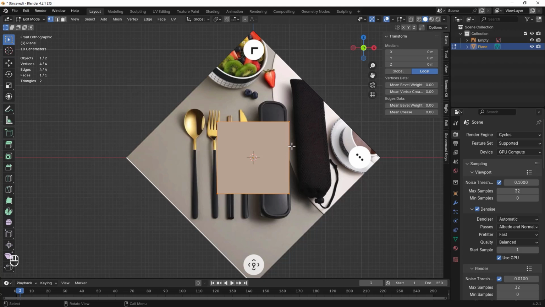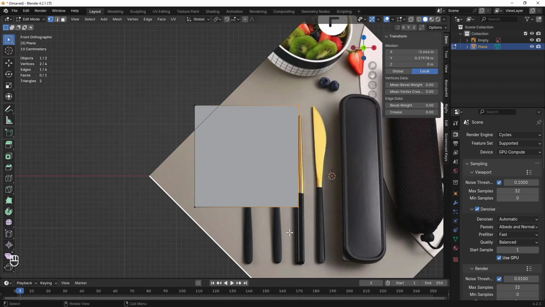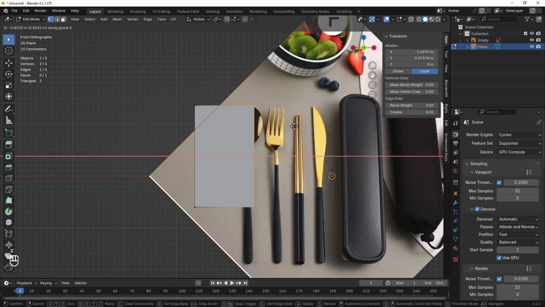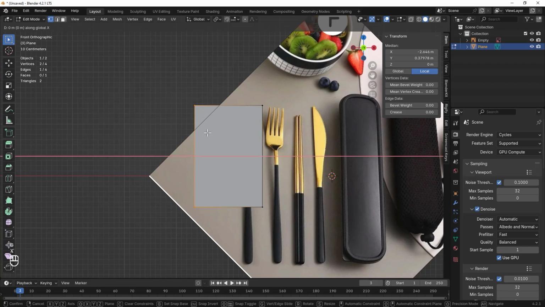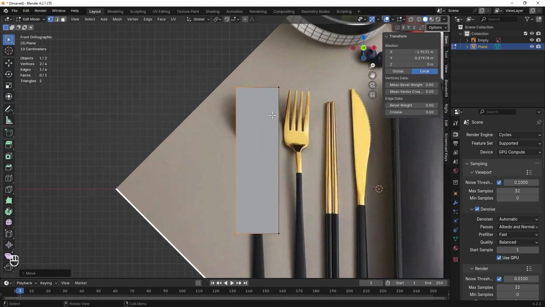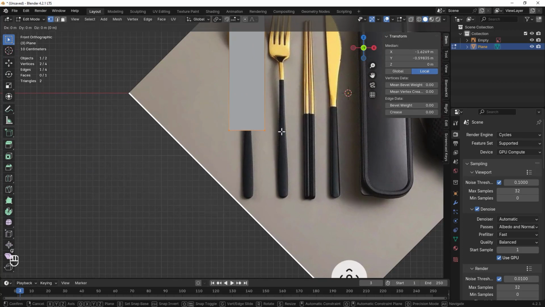After that, we put the plane with the G key on the spoon and select the vertex option. We select the 2 right vertices and drag them to the left in the X direction, and we also select the 2 left vertices and drag them to the right in the X direction. Then select the 2 lower vertices and drag them down in the Z direction.